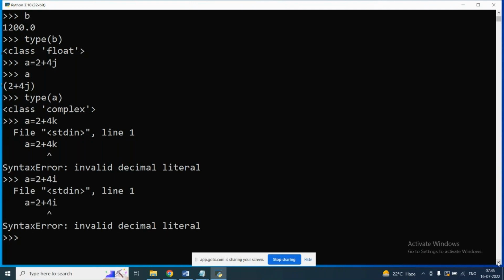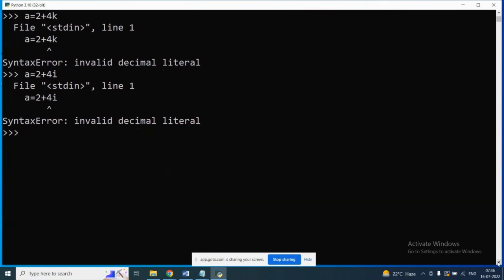And here if I say a equal to 2 into 4j, I am giving 2 into 4j, instead of plus I am using into, multiplication. If I give like this, students, will it work?